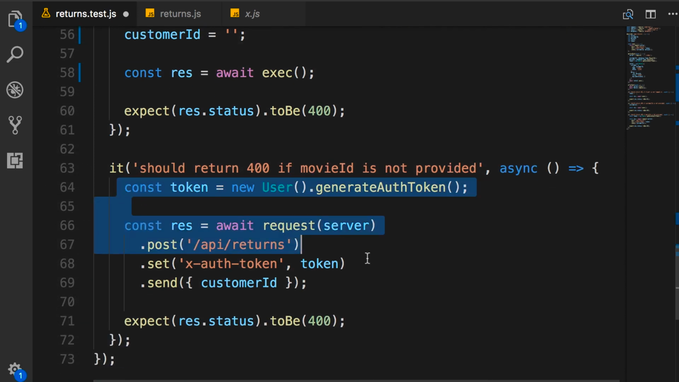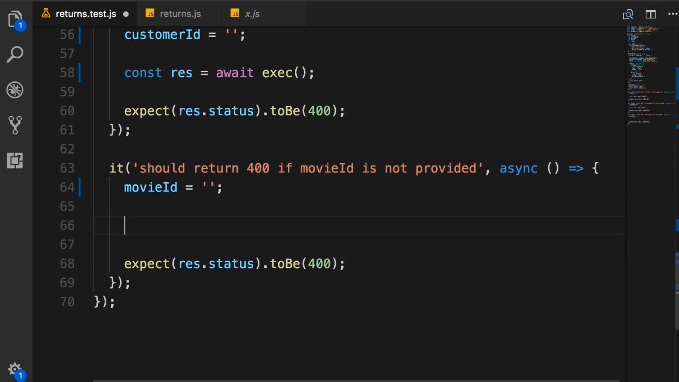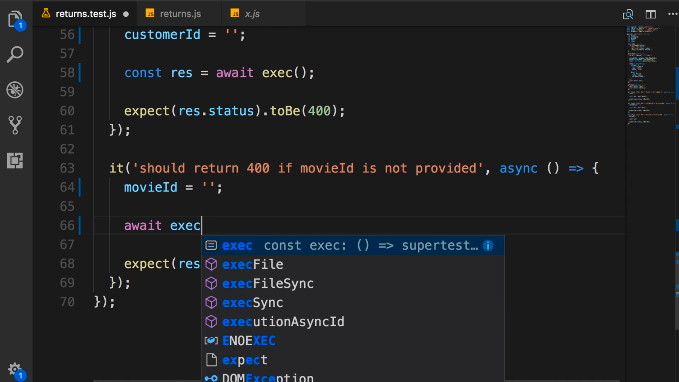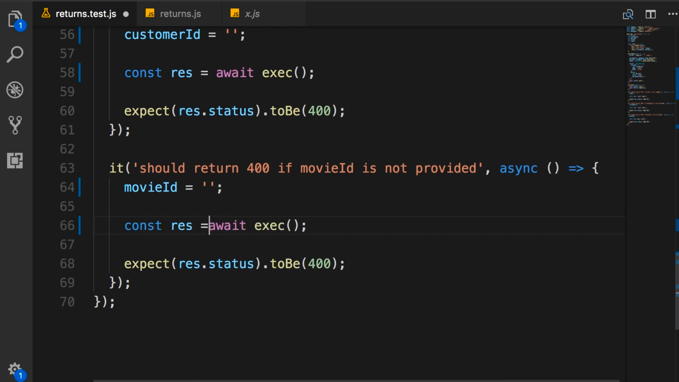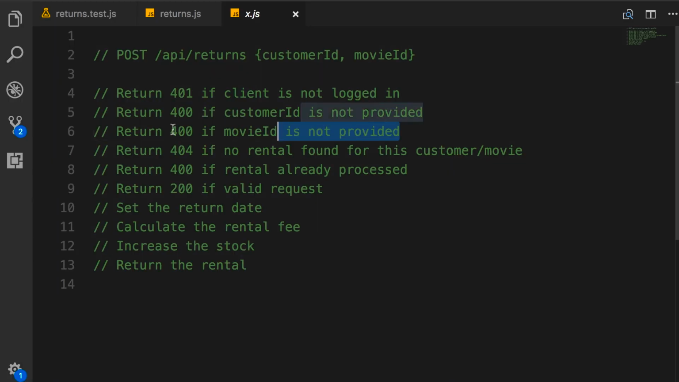And finally, our last test. Again, we're going to delete all this noisy code, set movie ID to an empty string, and finally call execute. Save. Back in the terminal. All tests are passing. So we have implemented these three test cases.